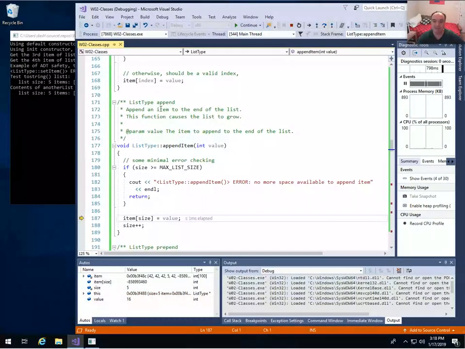But otherwise, all this does, so append is pretty easy. To grow my list, all I have to do, since I have enough memory to hold 100 items, if my list is smaller than that, I only have 5 items right now in my list. The size is 5. So I can just add the item at index 5. Because if my list is of size 5, the items are at indexes 0 through 4. So I want to add the item at index 5, and then I want to increment size to indicate that I now have 6 items. Okay, so that's how append works in this case.